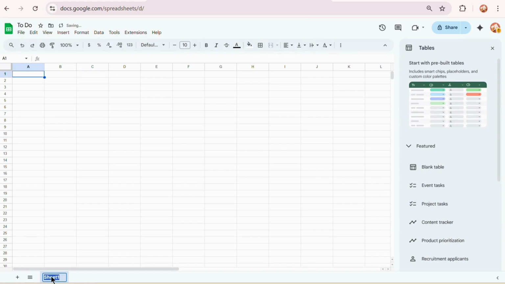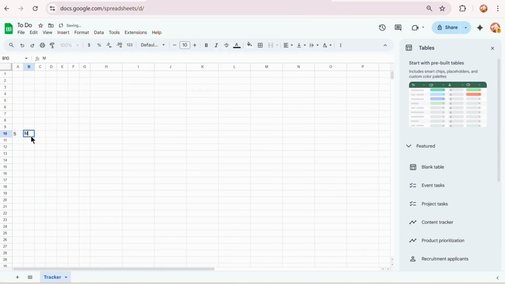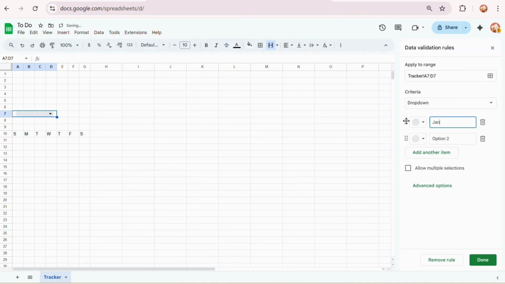So first, open a fresh spreadsheet. I always start by renaming the sheets and the tab so that things stay tidy. Next, I'm selecting 7 columns and shrinking their width to make space for weekdays. Then I merge a few cells at the top and add a drop down for the month from January all the way to December.